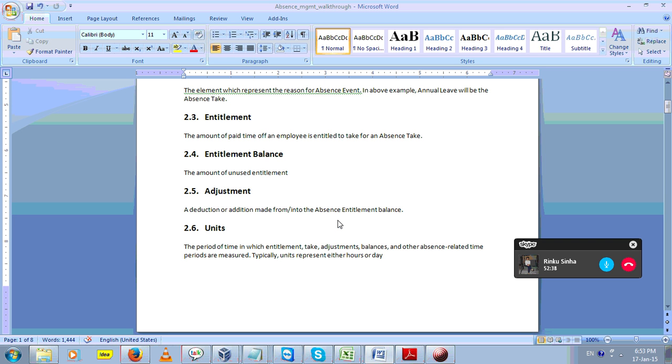This is a very rare scenario, because this happens more in payroll. The negative adjustment happens more in payroll. In absence management, most organizations don't allow employees to take leaves when they don't have any leave balance. But this happens.